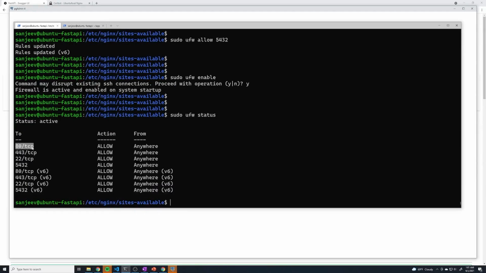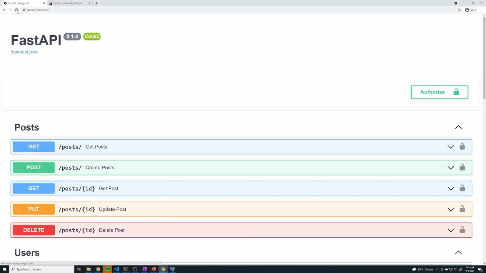So it's saying we allow port 80 traffic from anywhere, we're going to allow that. Port 443, we're going to allow from anywhere. And same thing with SSH and 5432 and all of the IPv6 rules as well. And then everything else is dropped and blocked. And let's just double check that we can access the docs.